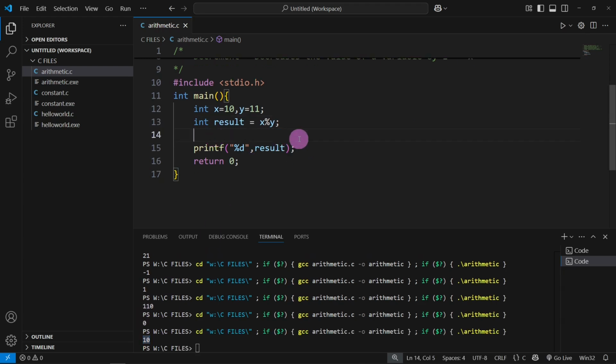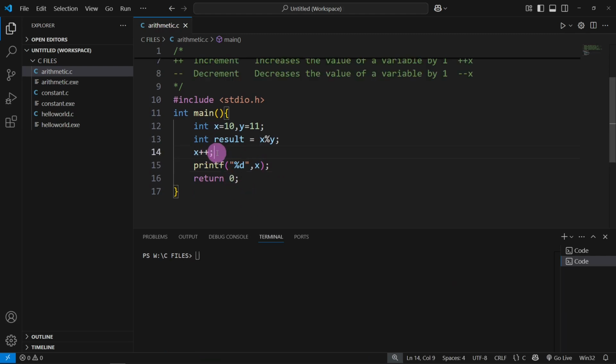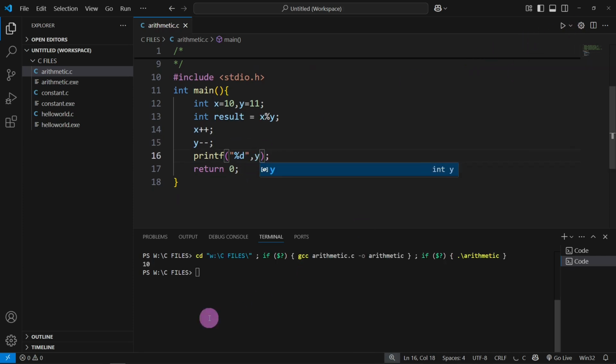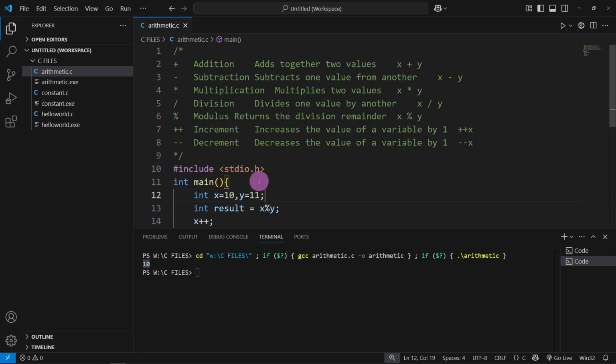And now let's say I want to say here x plus plus, and if I show the result x, you can see it's 11. Why? Because the x value was 10, and when I increment it and then I print it, you can see the value is 11, right? And let's say y minus minus, and I want to print the y, you can see 10 because now it's decremented by 1. Okay, that's it. So these are arithmetic operators.